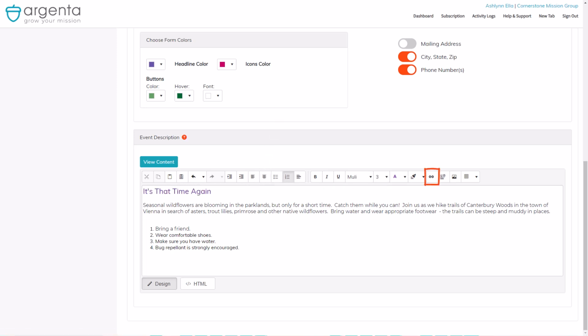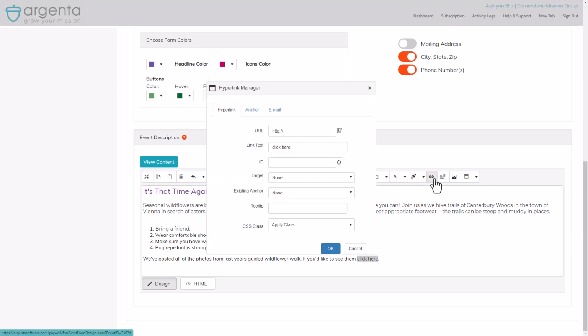Now, let's add a link here in the content section. I'll paste the text where I want to add the link, then highlight the text I will use as the link. I'll select the Hyperlink Manager tool, and that will bring up a window where I can add the necessary pieces of the URL I'm going to use in my link.